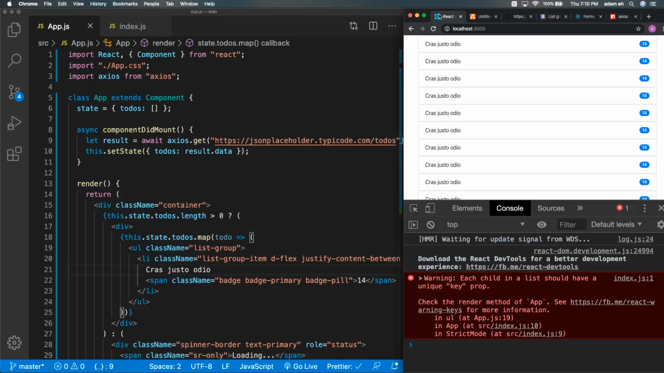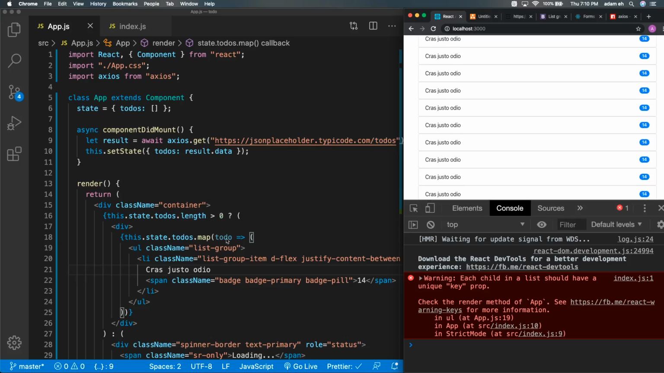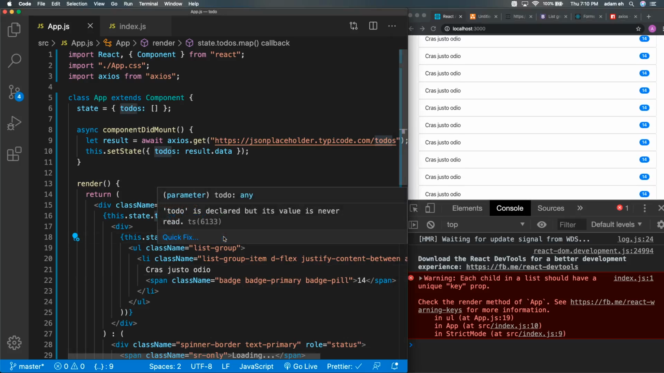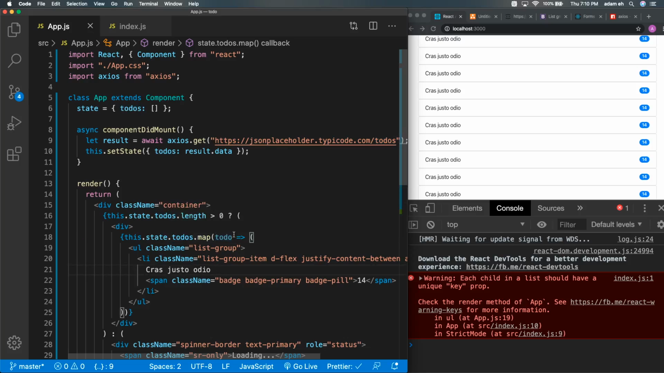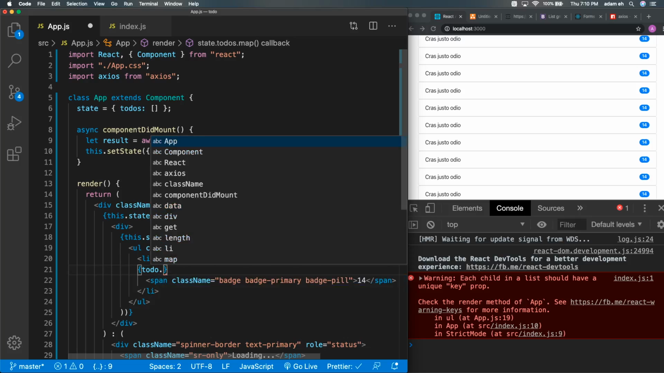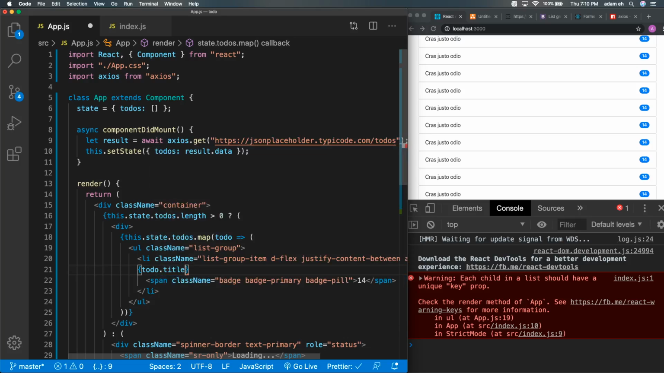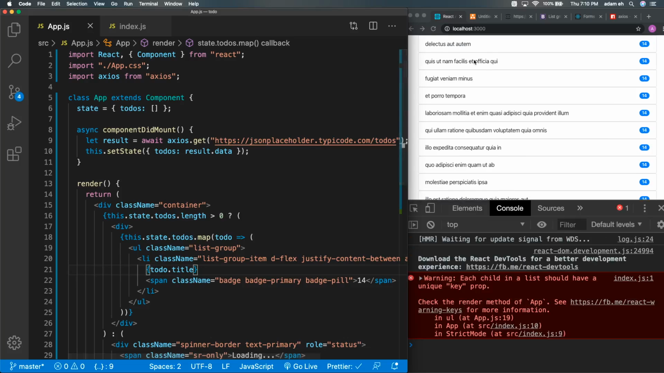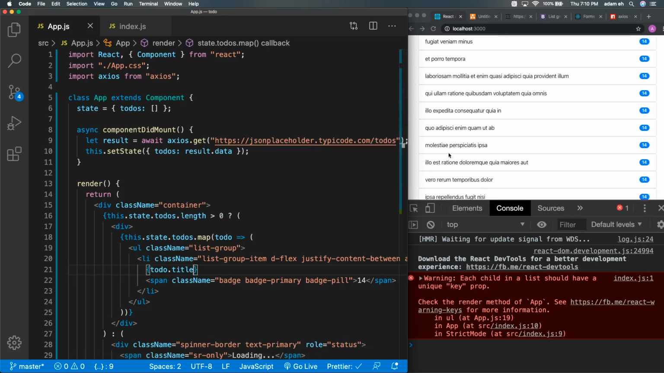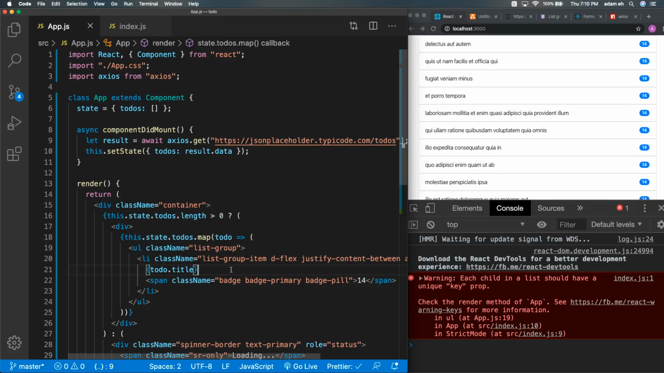So back to our application, we're displaying the same thing over and over because we're not using this todo yet that we mapped. So let's go ahead, and inside the li, what we want to display, we'll put curly braces right there, and we want to say todo.title. Now we have different titles for each and every one of these items, which is pretty cool.